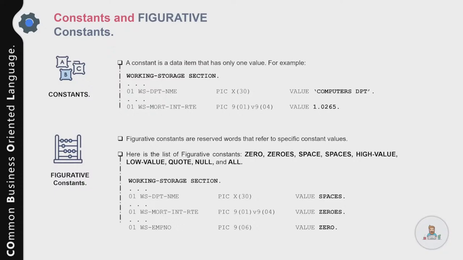Lastly, to keep your code simple and consistent, it is always recommended that you use the singular form of figurative constant, that is zero, space, quotes, high value, and low value.